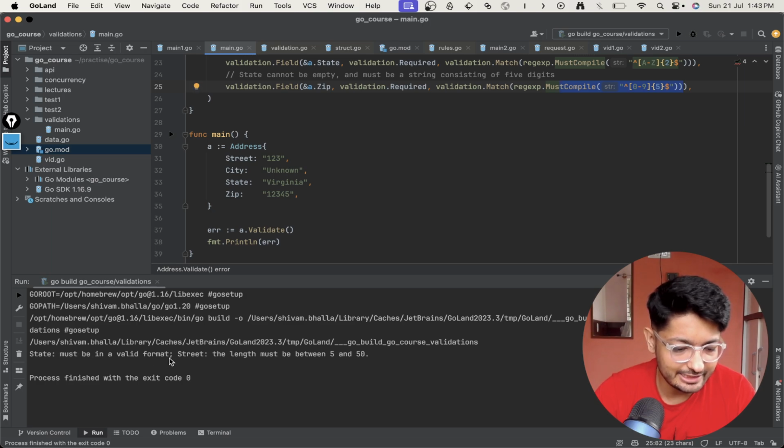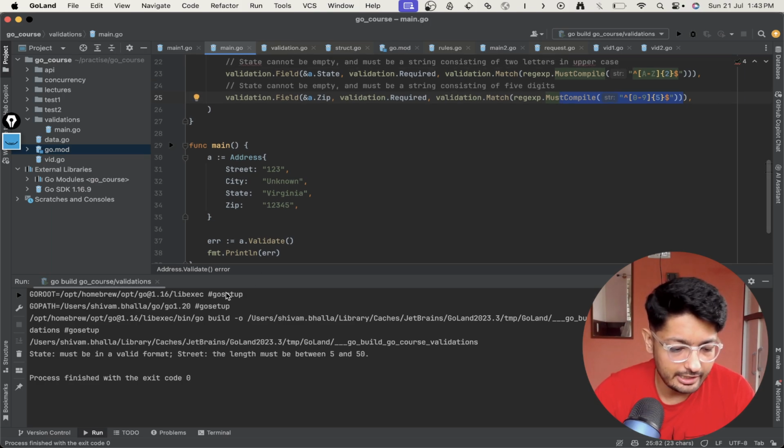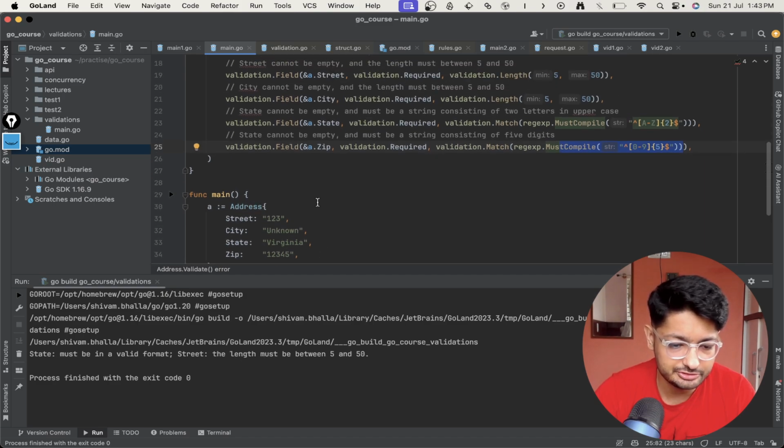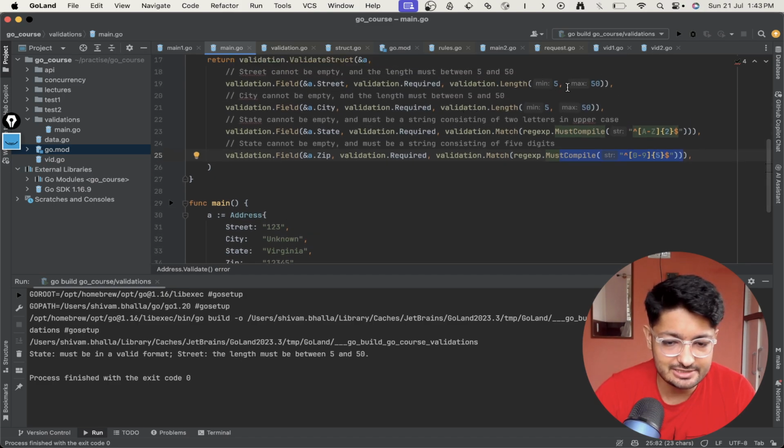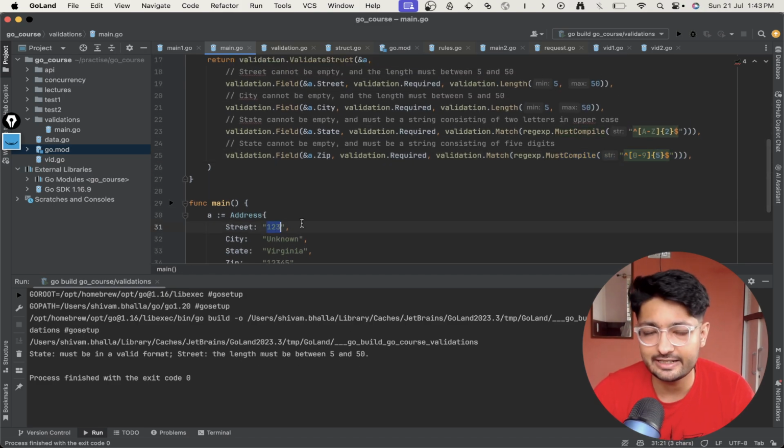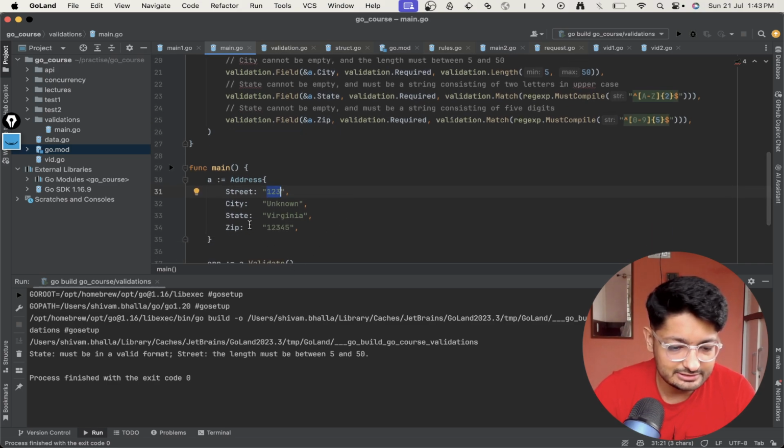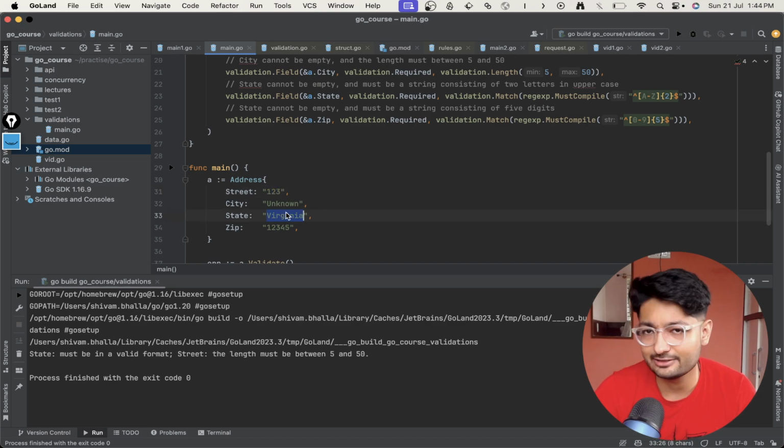you can see that the state must be in a valid format, and for the street, the length should be 5 to 50. The street should be of length between 5 and 50, and it is of length 3, so that is why it is giving an error. And the state, as you can see, must be a valid format. The state must be 2 letters in uppercase, but our state is not like this, so that is also invalid.